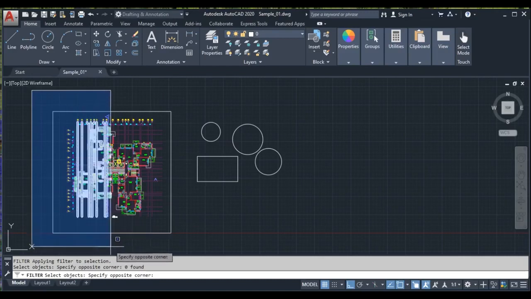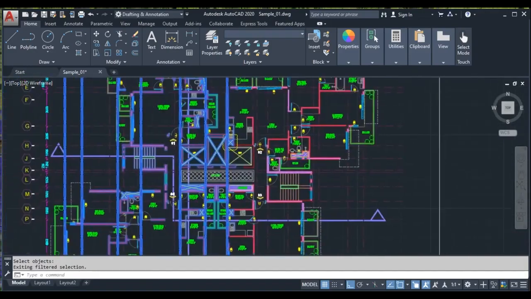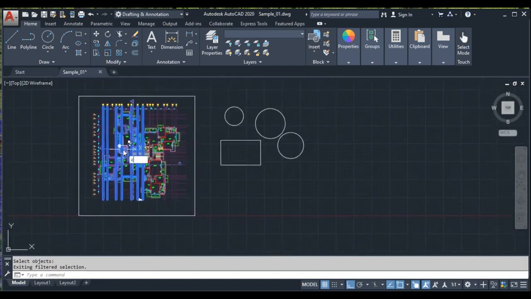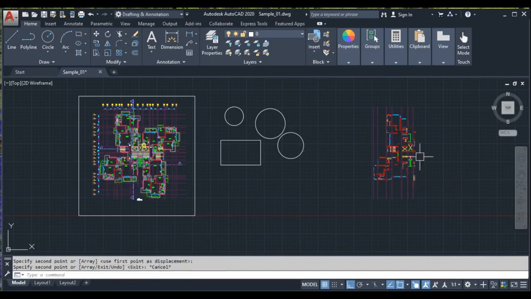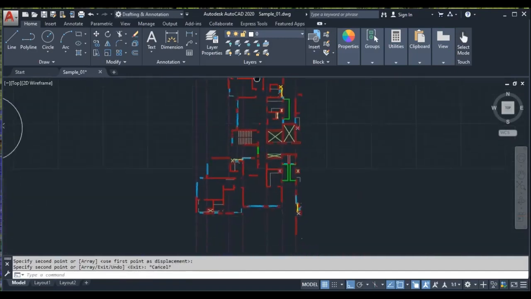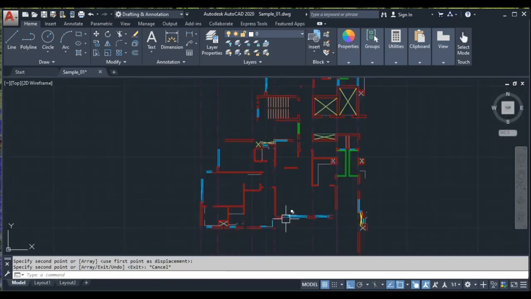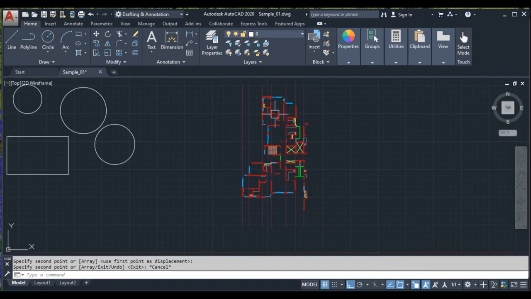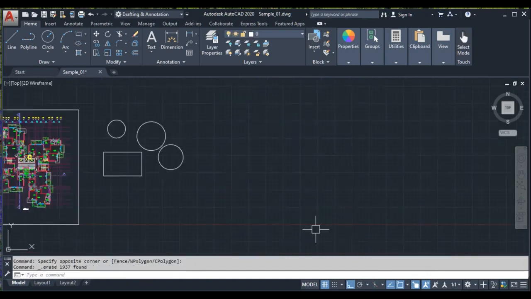For example, if I apply this command to half of the drawing here and then press enter, all the lines are selected here. So if I copy it, it will become more clear. So here you can see only lines are selected, whether they are straight or diagonal, irrespective of the layer or the properties they have, all the lines are selected. So this was the filter command.